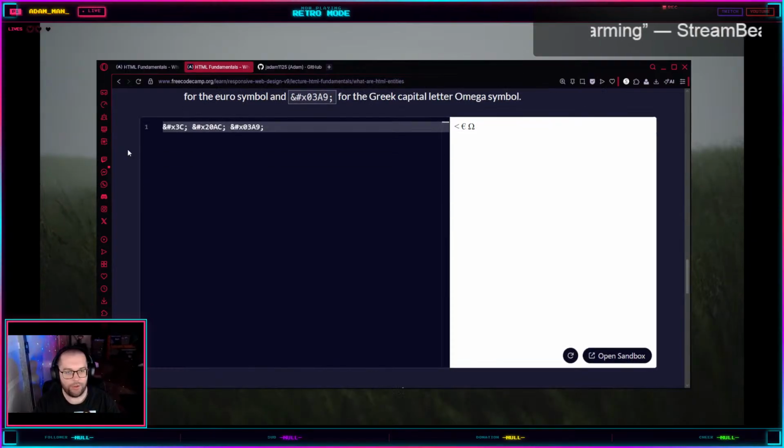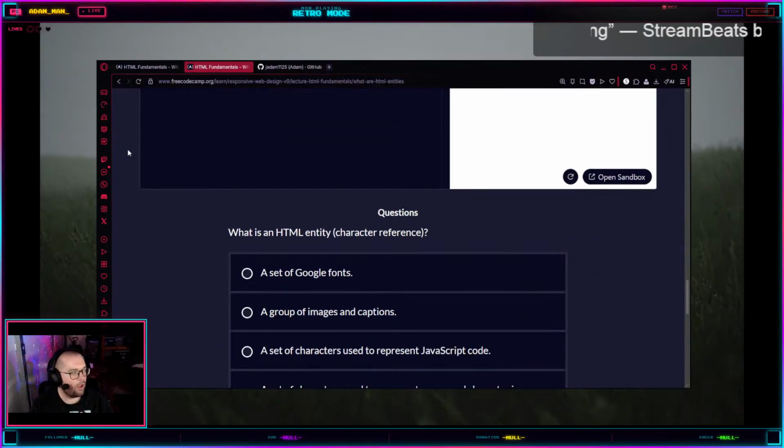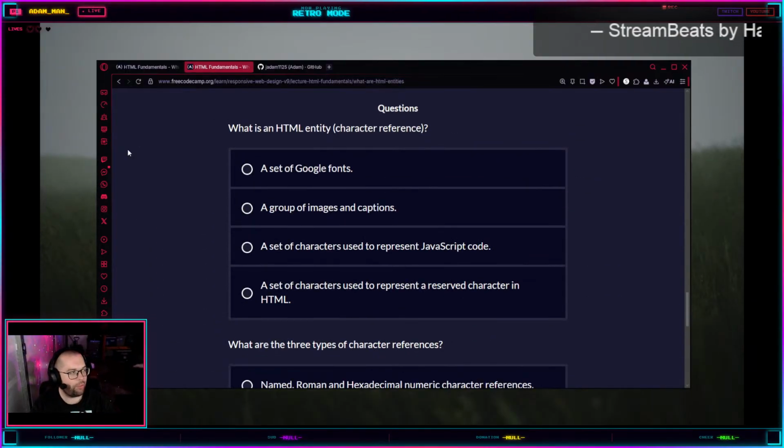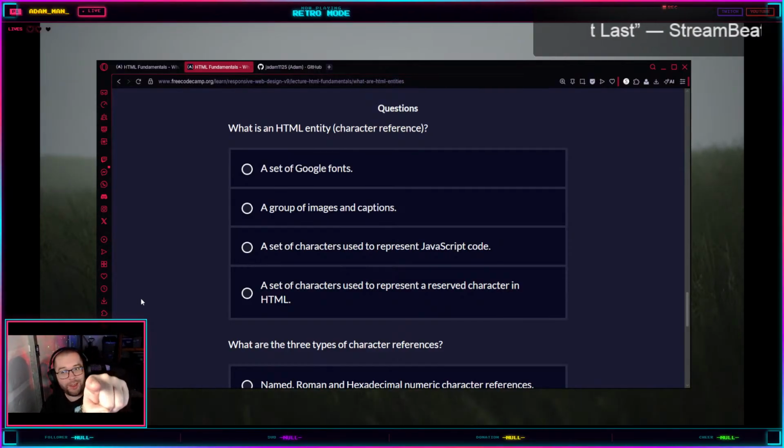All right, so anyways, let's answer some questions and get ready for a break. So what is an HTML entity character reference? A set of Google fonts, a group of images and captions, a set of characters that represent JavaScript code, a set of characters used to represent a reserved character in HTML. All right, what do you think?